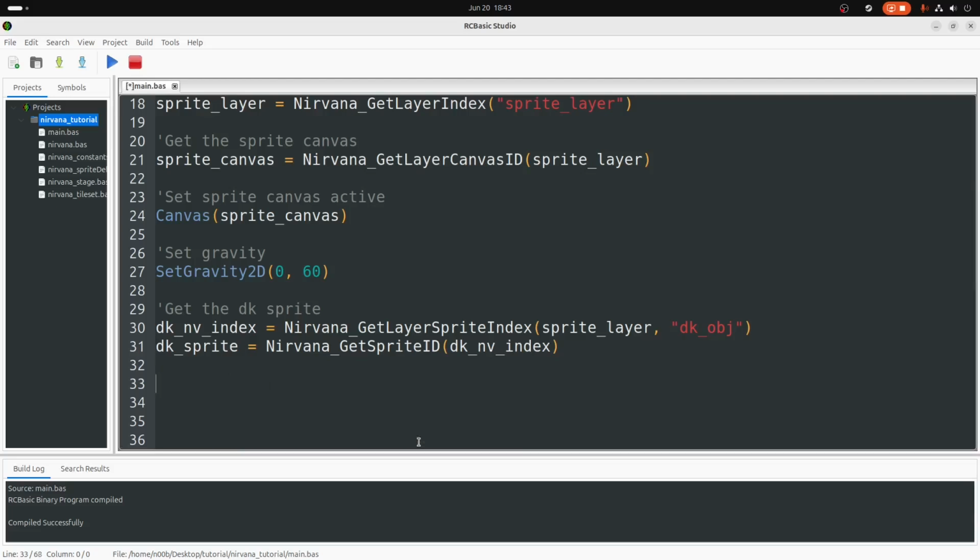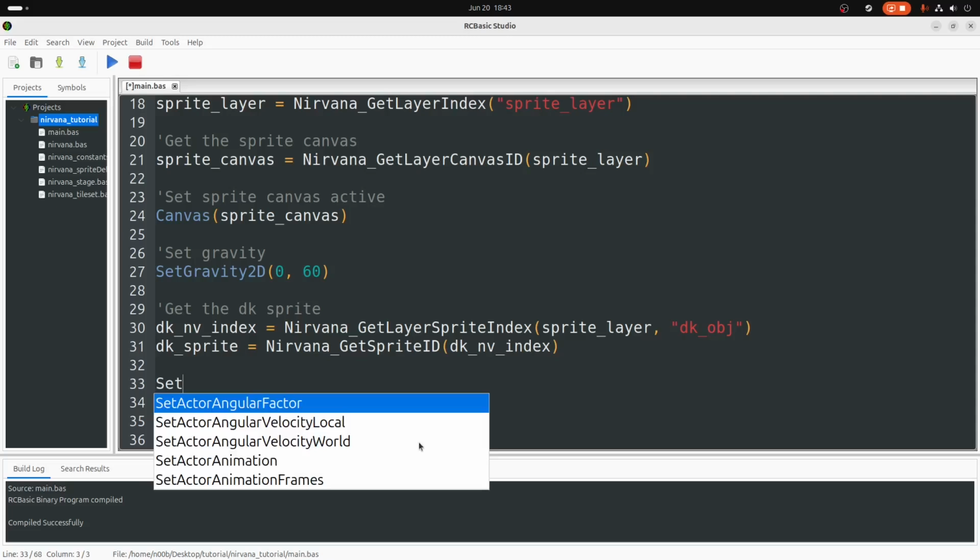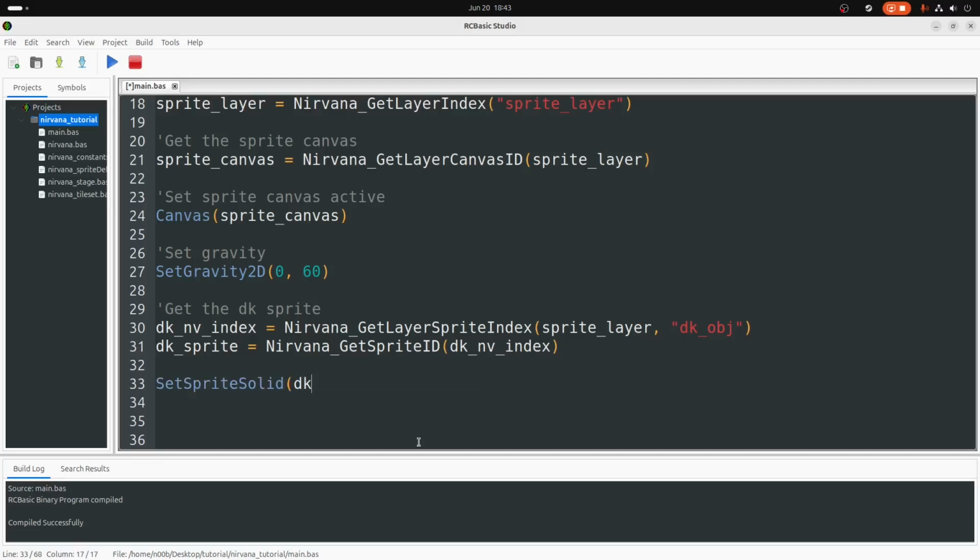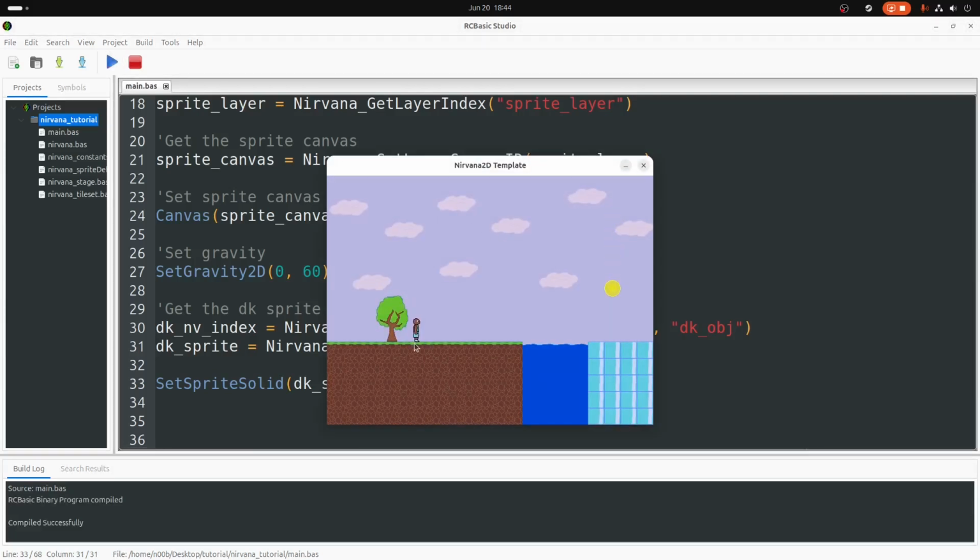So let's go ahead and set, my keyboard is lagging like crazy, probably because of all the stuff I have open. So let's set sprite solid dk_sprite and true. This makes our sprite solid, so it shouldn't fall through the ground now. So let's just play that. And DK is solid, but the coin isn't, so the coin is falling through the ground.